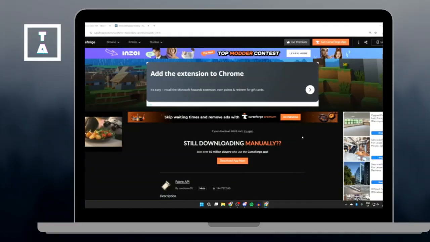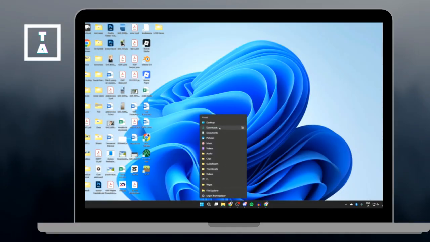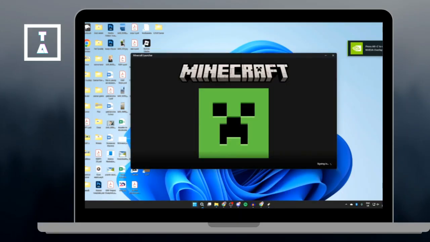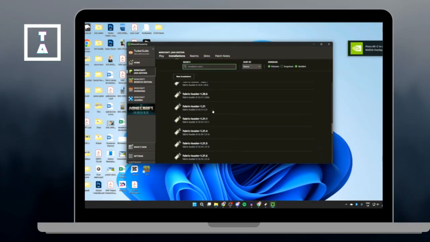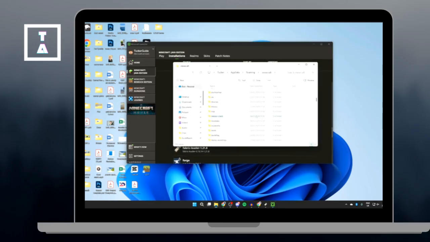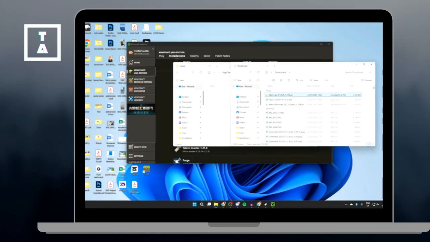Once everything is downloaded, open the Fabric installer and select Minecraft 1.21.8 and click install. After that, open the Minecraft launcher and go to installations, find Fabric 1.21.8 and click the folder icon. Open the mods folder. If it's not there, just create one.